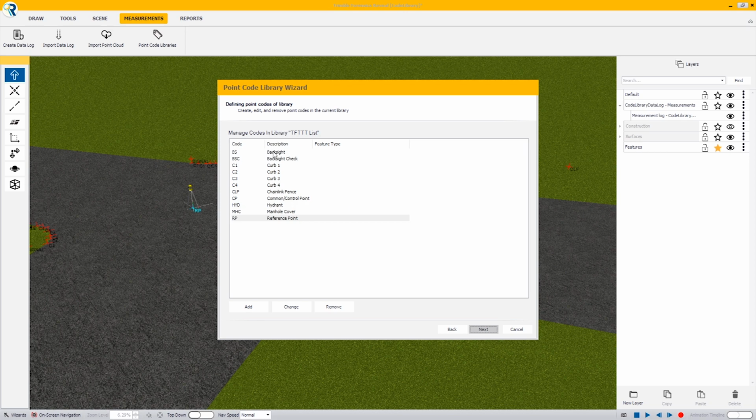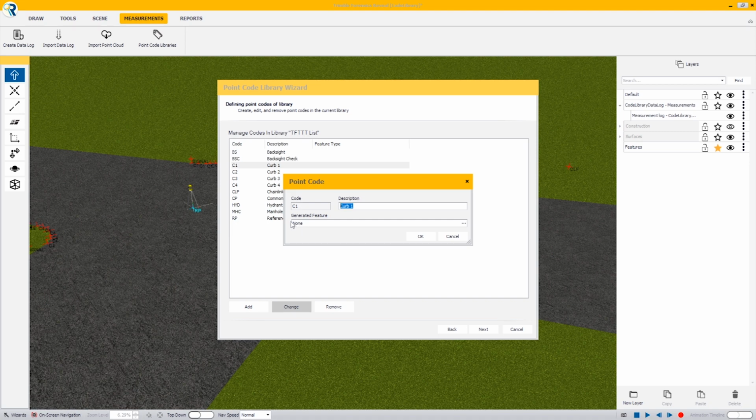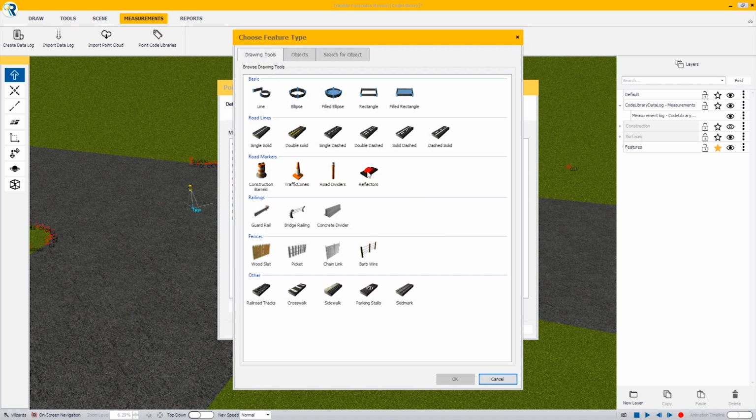There's the ability to put in a feature type. So for this, I'm going to start with my C1, which is my curb 1. So I'm going to click on curb 1, and I'm going to click change. And then there's this little option down here called generated features. So I'm going to click on the 3-bar menu or 3-button menu next to it. And this is where we can change that feature. So anytime it sees that code, it's going to draw in a certain feature. So for a curb, I'm going to make it draw a line.